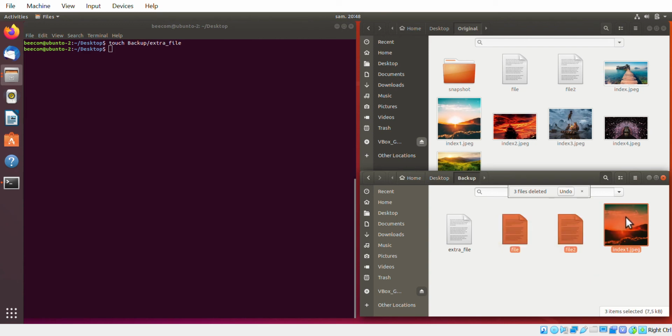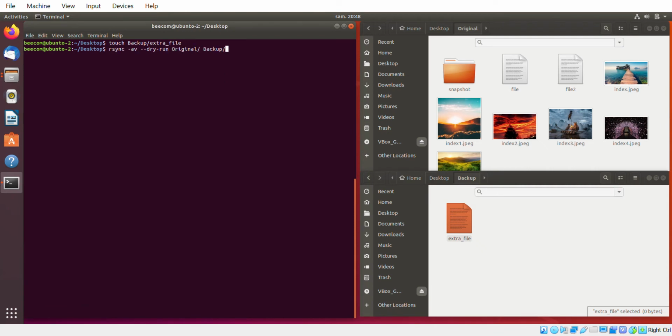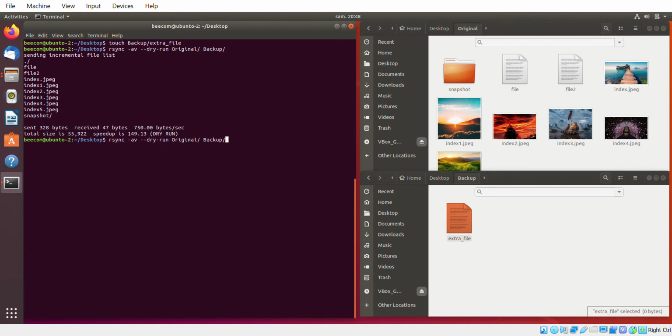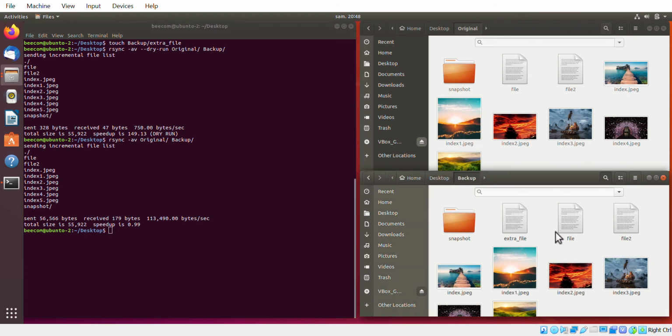So once I've deleted all the other files, let me try to use dry run on it, and it says it is going to add all those files. Let me try to run it without the dry run, and it copies all the files, but the extra file is there as it is.